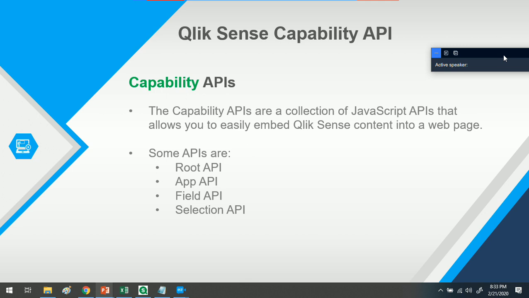The next one is the Selection API. As the name suggests, it is used for enabling or disabling all sorts of selections we do in Qlik Sense apps. Basically, what happens is the click association must remain in your web page, because that is the most beautiful part of a Qlik Sense app. So the Selection API allows you to retain that associative nature of your app in your web page as well.